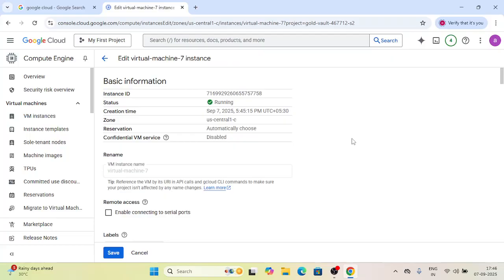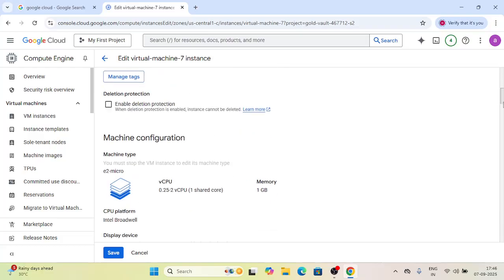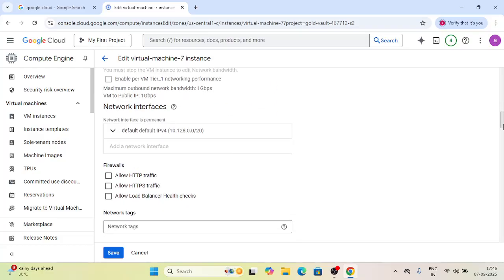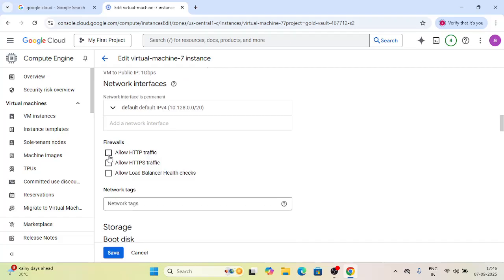You can also edit your virtual machine. If you want to change the configuration of your virtual machine, if you want to change CPUs, memory, then you can also change that using this edit option. Scroll down and here you will see two check boxes. So you have to select both the check boxes because you have to allow both HTTP and HTTPS traffic to your virtual machine. This is necessary, otherwise you cannot access your website or web application. After making these changes, click on this save button.